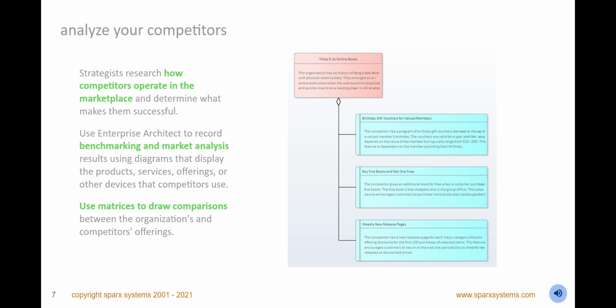Use matrices to show how your offerings compare to your competitors, and share your results with colleagues and management using WebEA and Prolaborate in a browser.